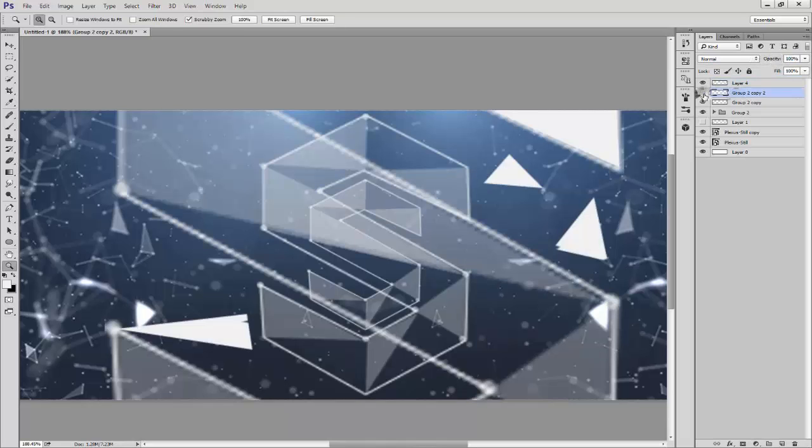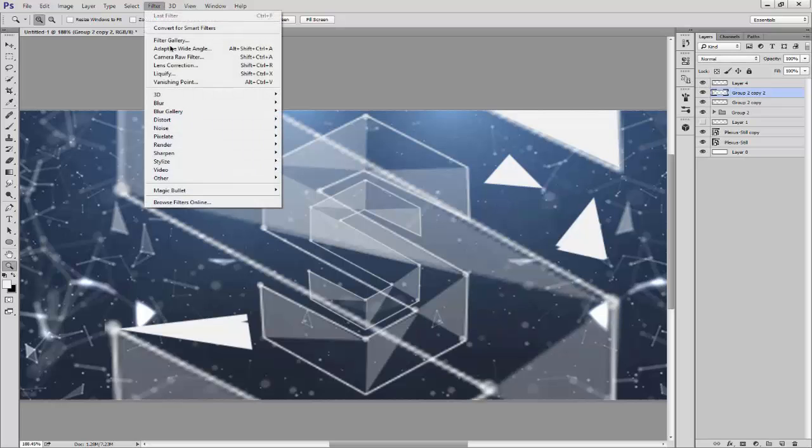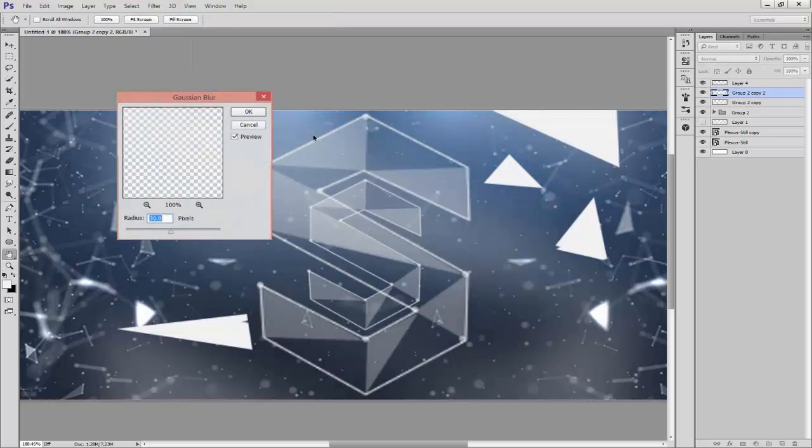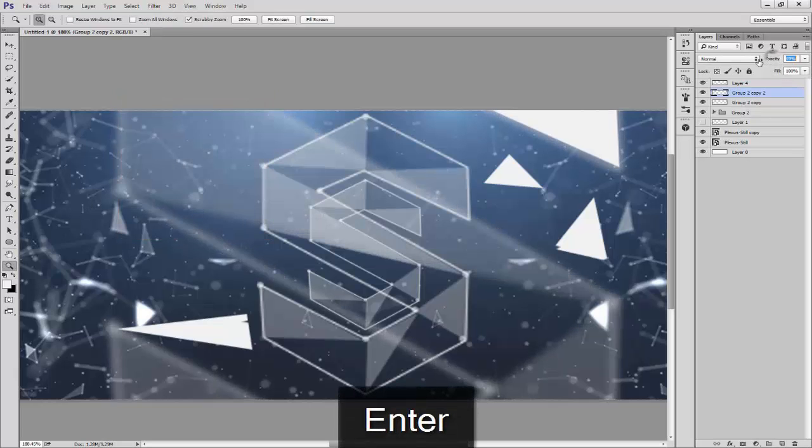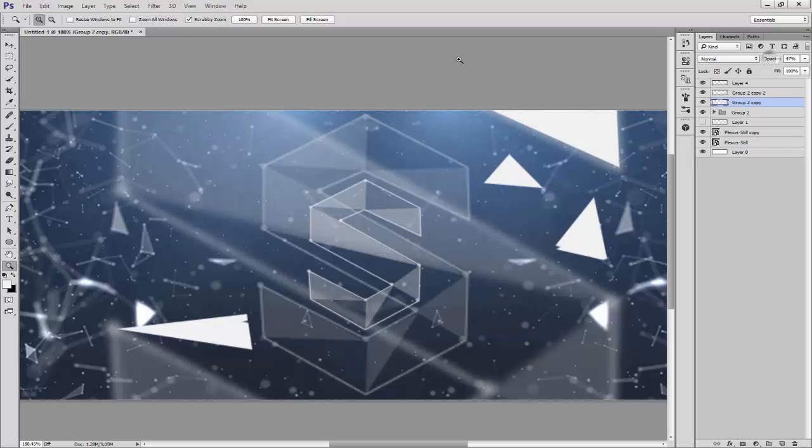Now for this big one, go to filter, blur and Gaussian blur. Set the radius to maybe 4. Yeah, 4 is okay. Reduce the opacity a bit. And now for the medium one, decrease the opacity a bit.